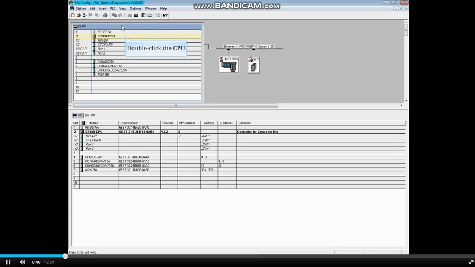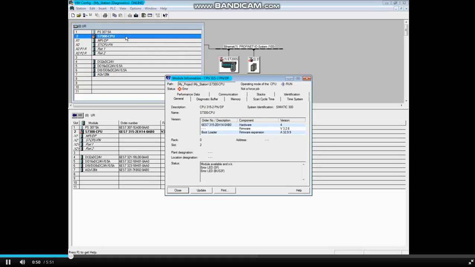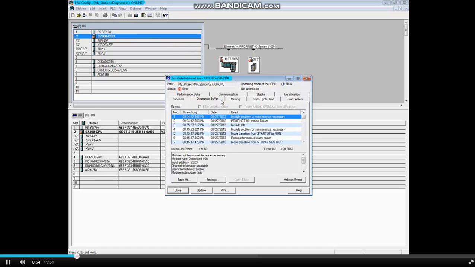Double-click on the CPU to open the Module Information tool. Select the Diagnostics Buffer tab. Message 1 indicates that there's a problem, or maintenance may be necessary. Click on Message 2. Here we see the Profinet I/O station has failed.